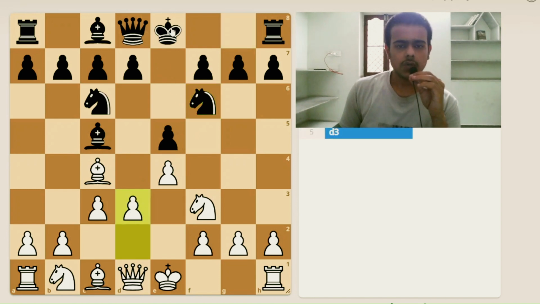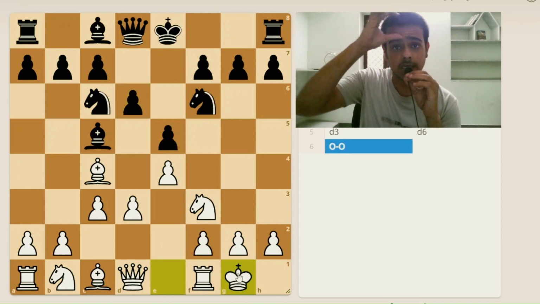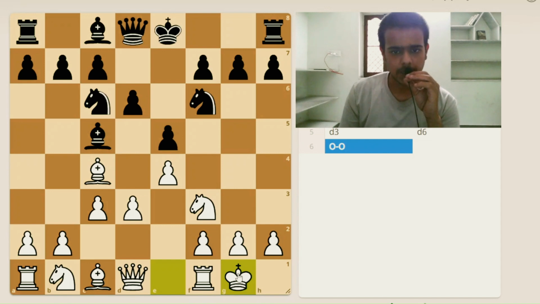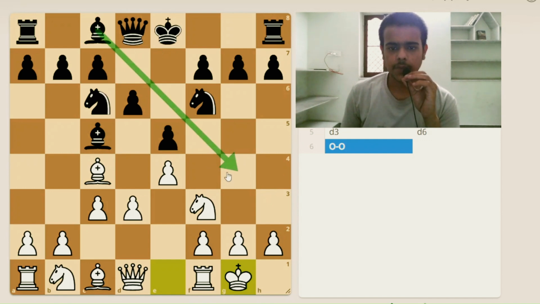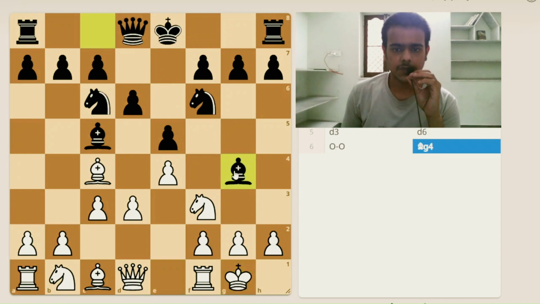Now black has two moves: either he can castle or play d6. We are going to see both lines, as the positions and outcome are kind of the same. We are going to castle here; try to castle as early as possible as a beginner and intermediate player. So we have castled. Now black has two options: either he can pin your knight to the queen, or he can castle. Let's see this variation first.